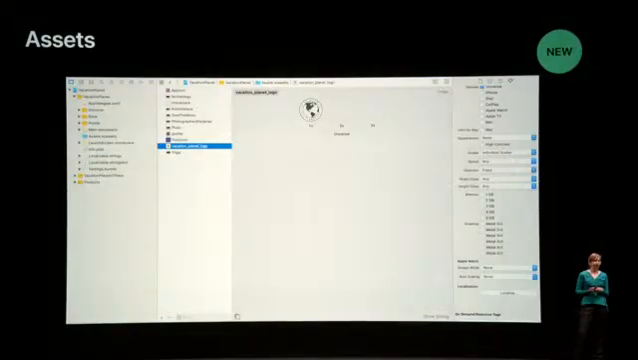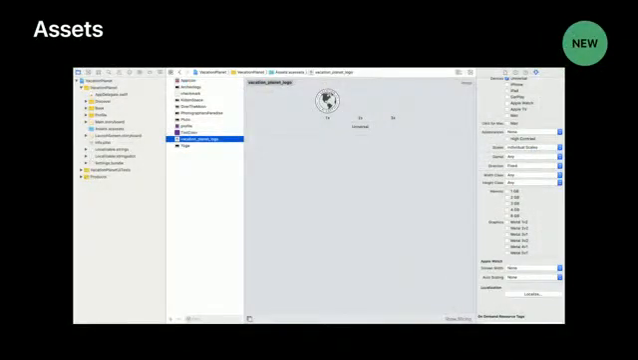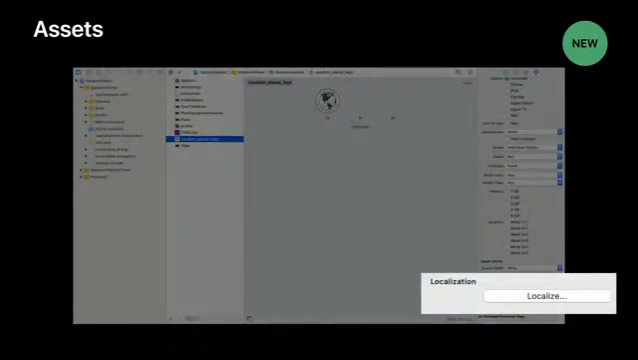In the Asset Catalog editor, when you select a supported type, in the Attribute Inspector, you'll now find a Localize button. Click that, and we add the localizable attribute to the contents.json for that asset. You're ready to export an Xcode localization catalog.